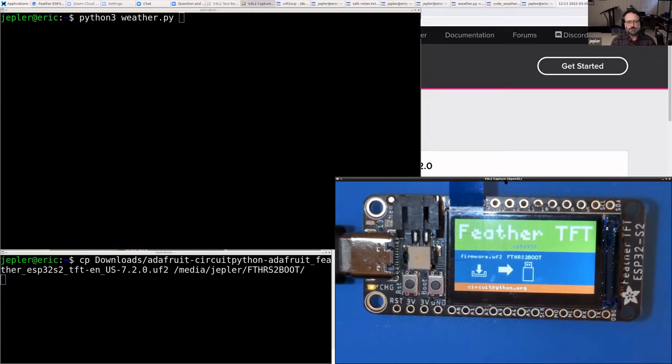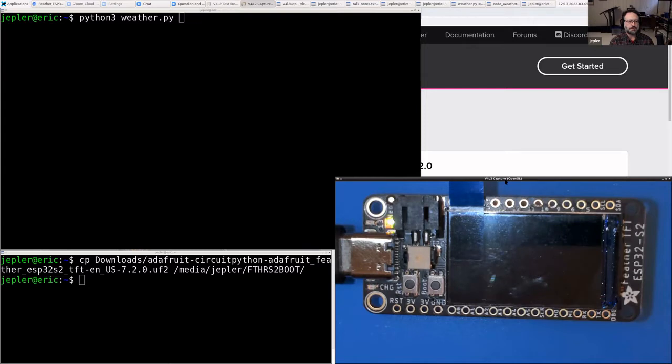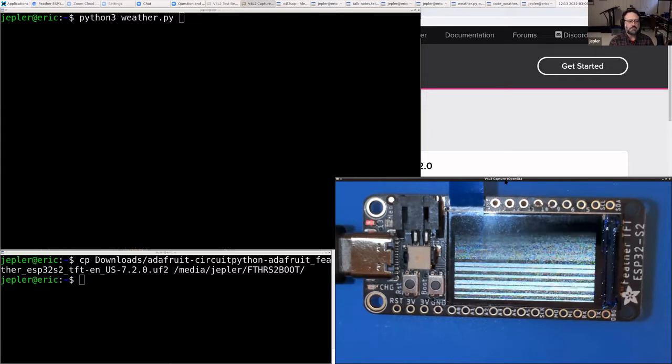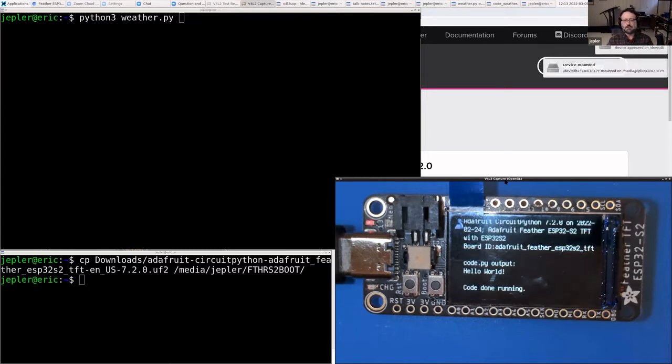UF2 is a bootloader format invented by Microsoft that appears as a mass storage device. So it's very easy for almost any kind of standard computer to install software on the microcontroller without needing a programmer. If you used Arduino way back in the day and had a parallel port dongle adapter thing, those days are gone. It's really easy, no extra hardware.